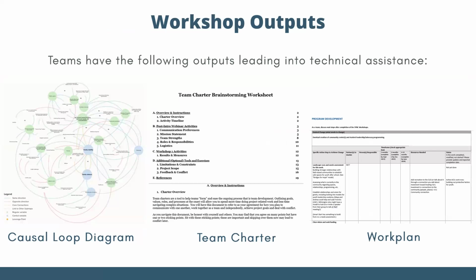So teams have these three main outputs. Of course, they're not the only outputs, but the causal loop diagram, the team charter, which I didn't talk about as much, but that's just to help them think through who they are as a team, like prepare their mission statement, things that are going to help them be productive as they work on this project and help avoid any potential conflict before it happens. And then their work plan, which I just talked about.